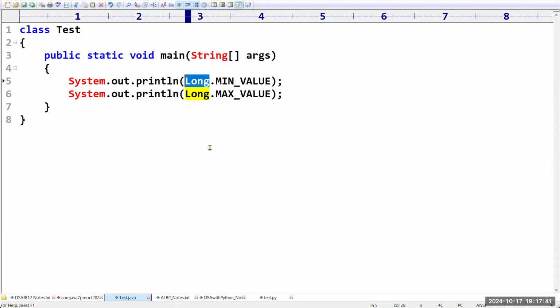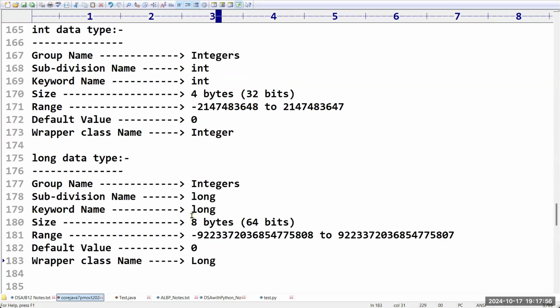So if it is byte, we have to take Byte. If it is short, then Short. If it is int, then Integer. If it is long, then Long. Got it? Thank you. Guys, please confirm. Clear, everyone? Yes, sir. Clear.